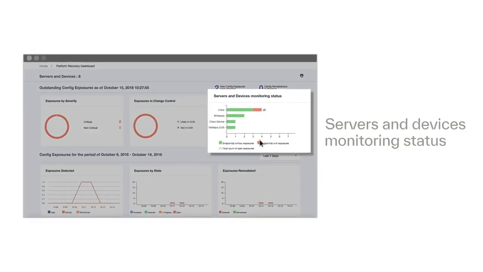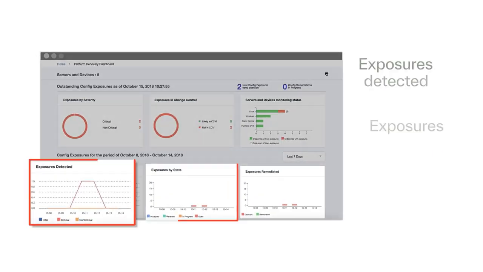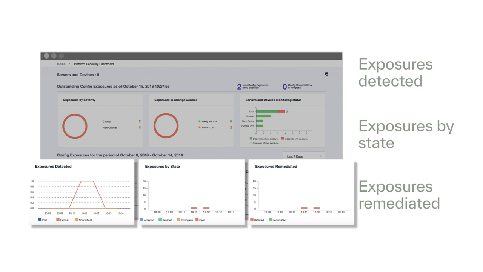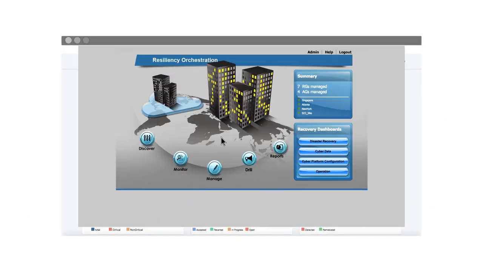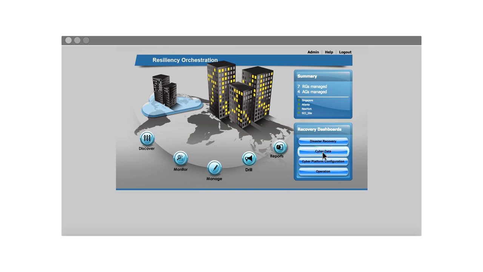We can see exposures by category and what kind of endpoint it's on. And we can see exposures over the past week, their current state, and which ones were remediated. Now, let's look at the Cyber Data Dashboard.